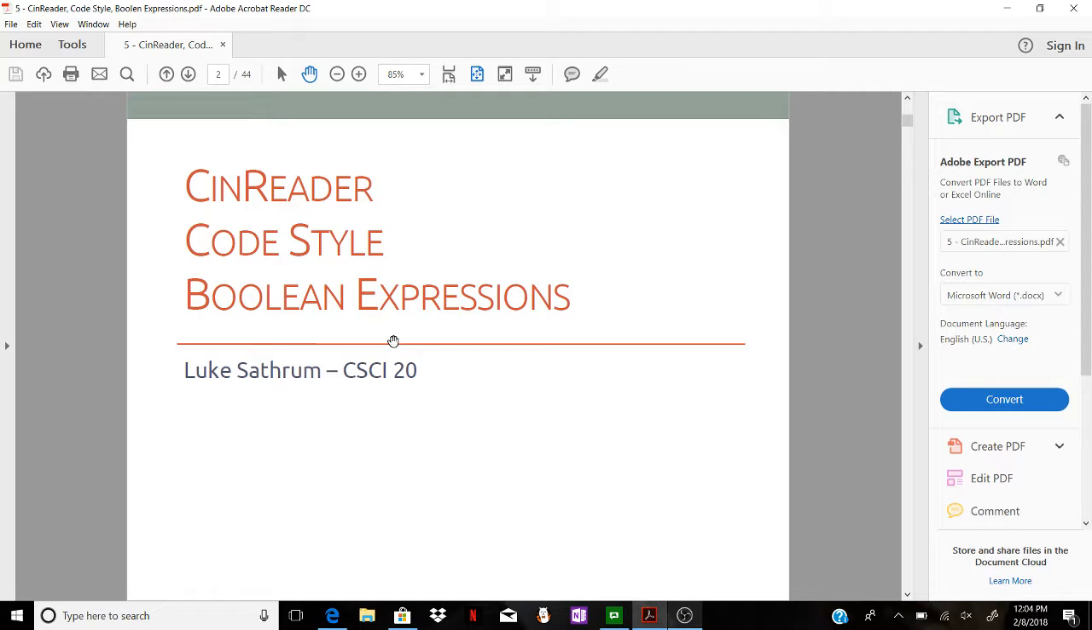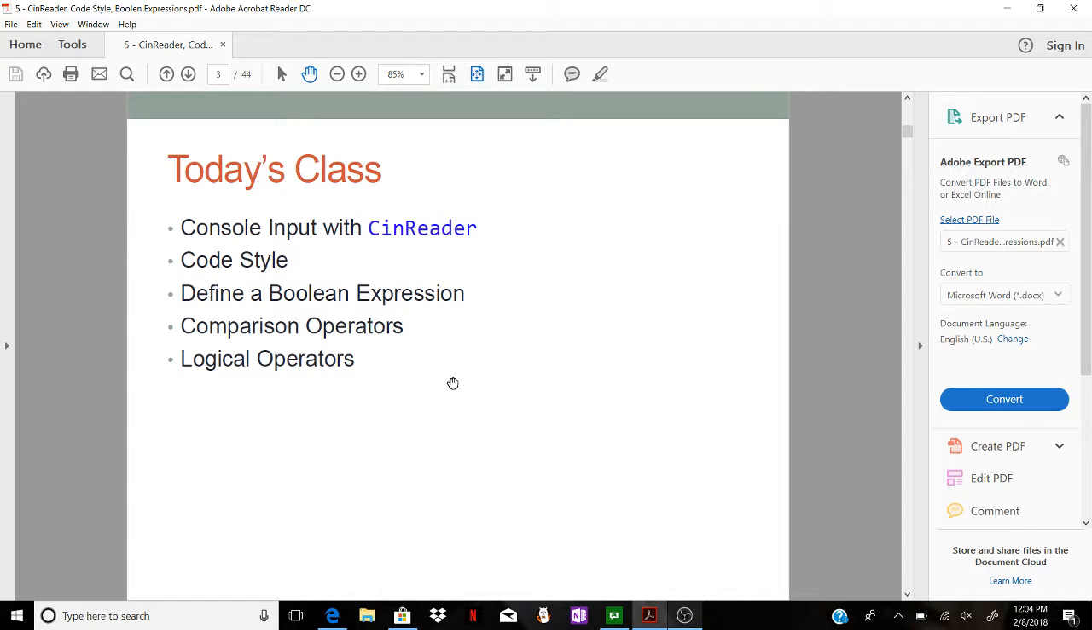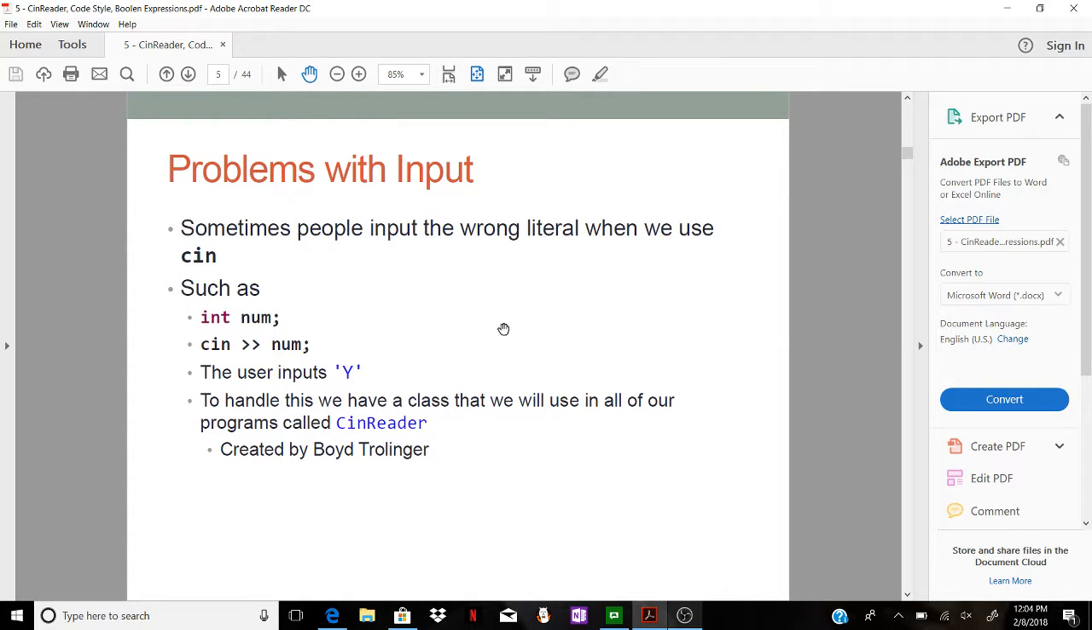All right, cool. So let's talk about CNReader. I kind of already set this up, right? Sometimes people give us the wrong thing. Right here, int num creates me a what? An integer variable of type int, because he just said integer variable, right? Of course it's of type int. Are we good with that? And its name is num.